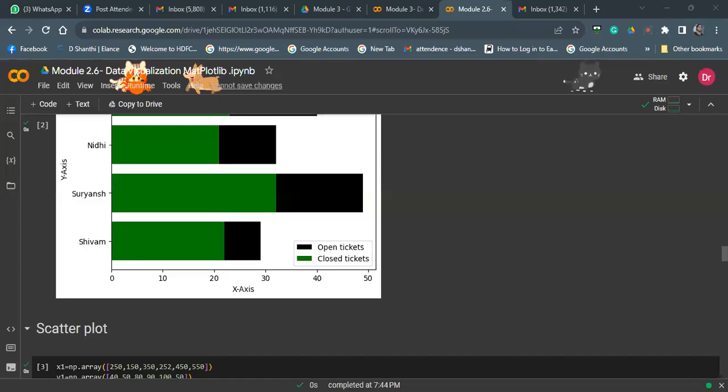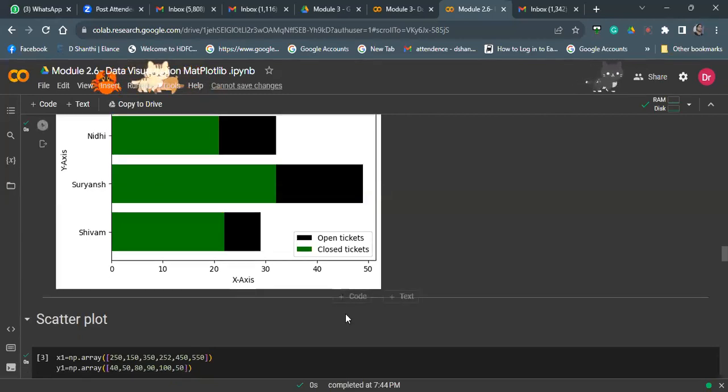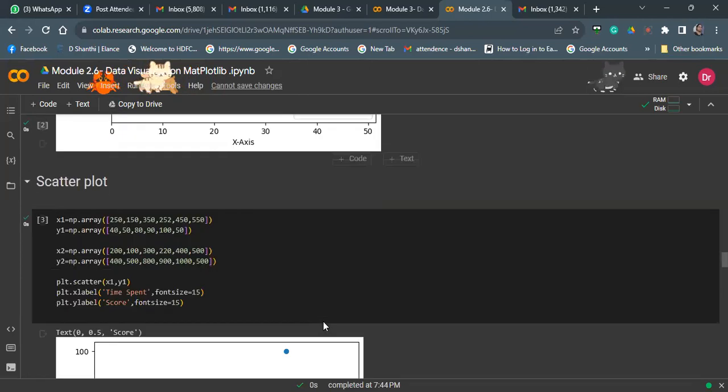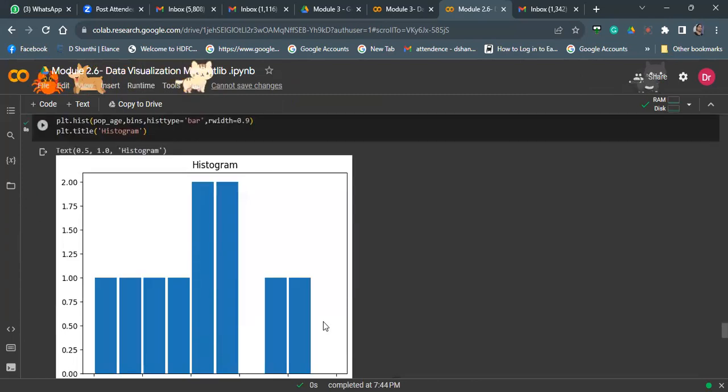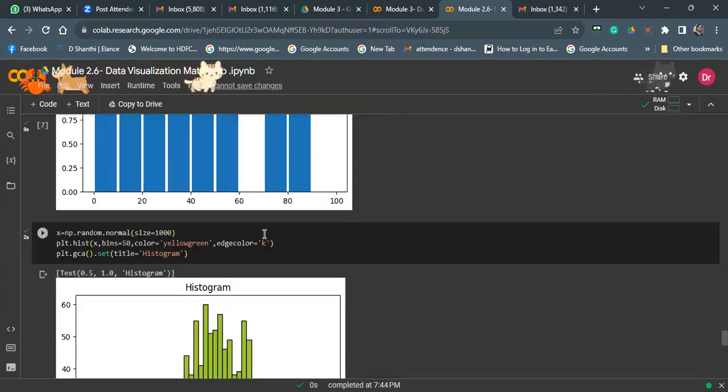I'm executing again the first step, where I have from matplotlib import pyplot as plt, import numpy as np. Only these two I required. Execute the area plot also. See, this is for the area plot.